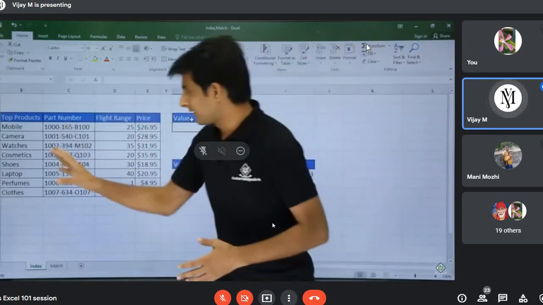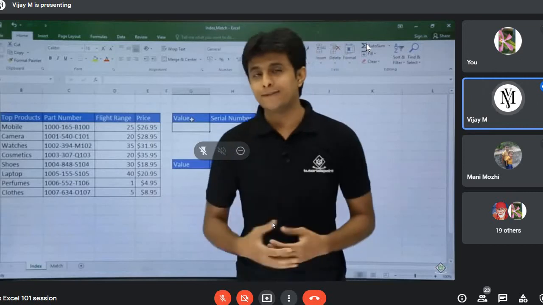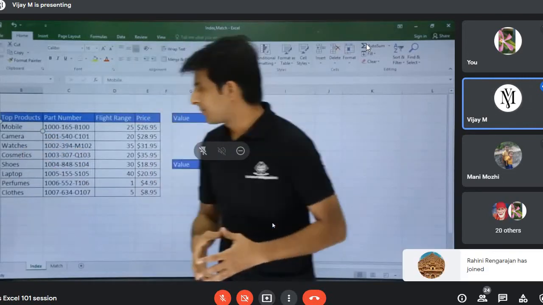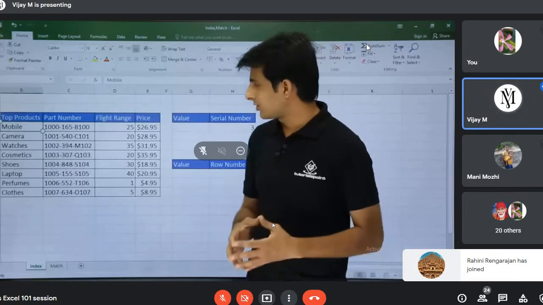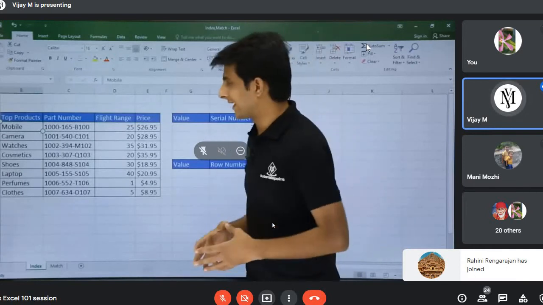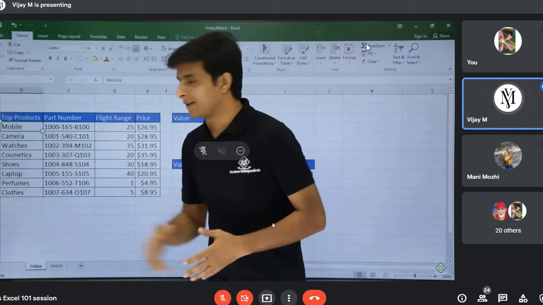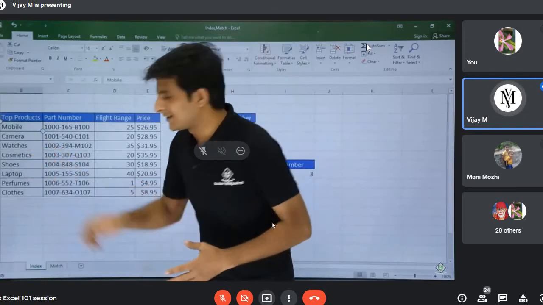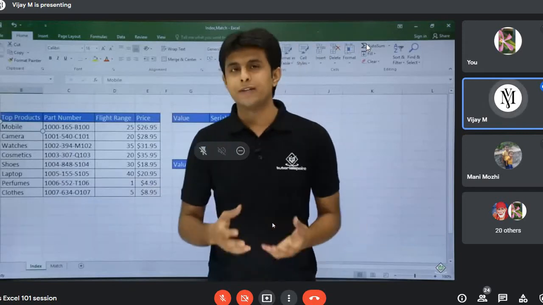I have some data here, that is products, part number, flight engine price. Now, if I want to find out in this column what is the position number of, let's say, watches, I'll use the function known as INDEX. So the position number is 3. Right now, if I want the laptop, it stands for 2, 4 and 6. So how do I find this out using an INDEX function?